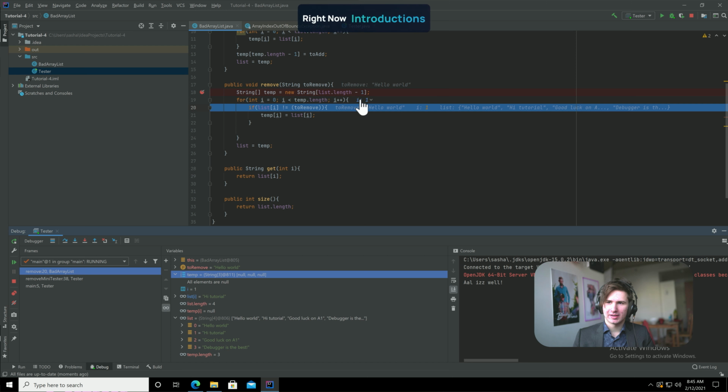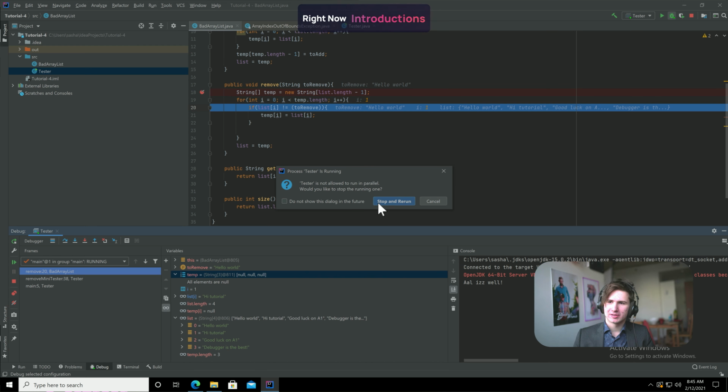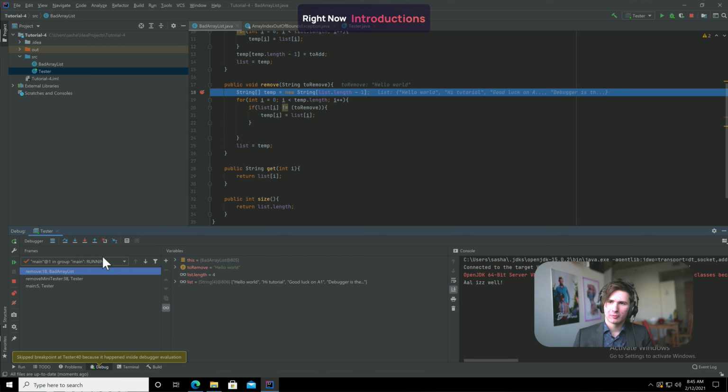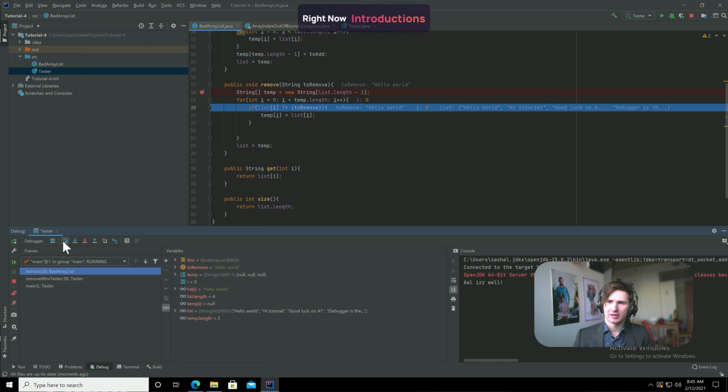But i is already 1. When i was 0, I guess I missed it there. We have to step back. When i was 0, they were equal. So step over, step over. So i is 0. Let's see this condition. Yeah, okay. So indeed, this is false. So it's not going to do whatever's inside the if statement. So the index 0 of temp will never be set.